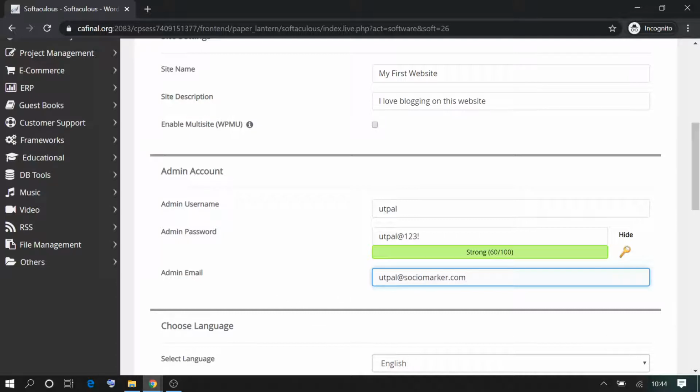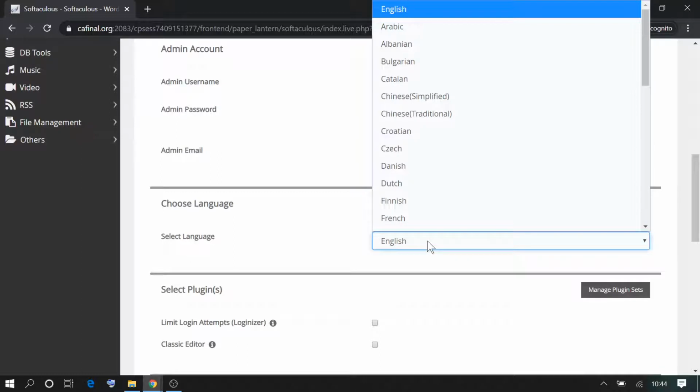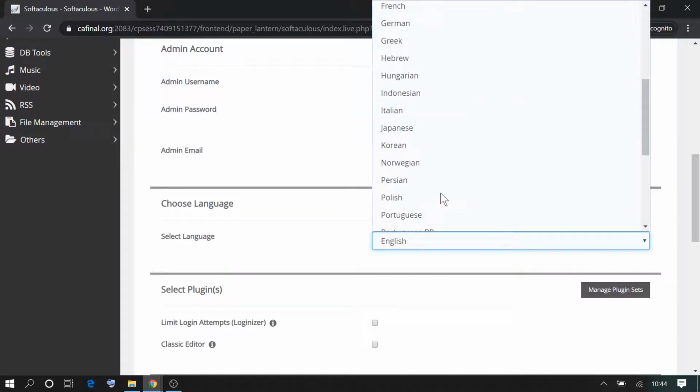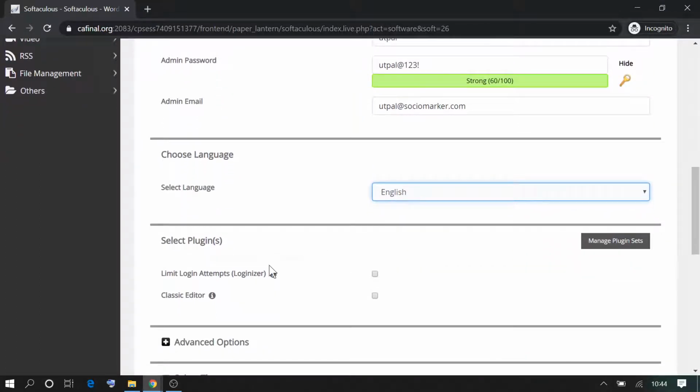Make sure you don't forget to add an admin email ID because this is one of the most important communication ways. If there is any problem on your website or if you want to reset your password, you will receive all the communication on the admin email itself. Select the language. By default, it's English. You can select some other language as well. However, I will just select English in this case.